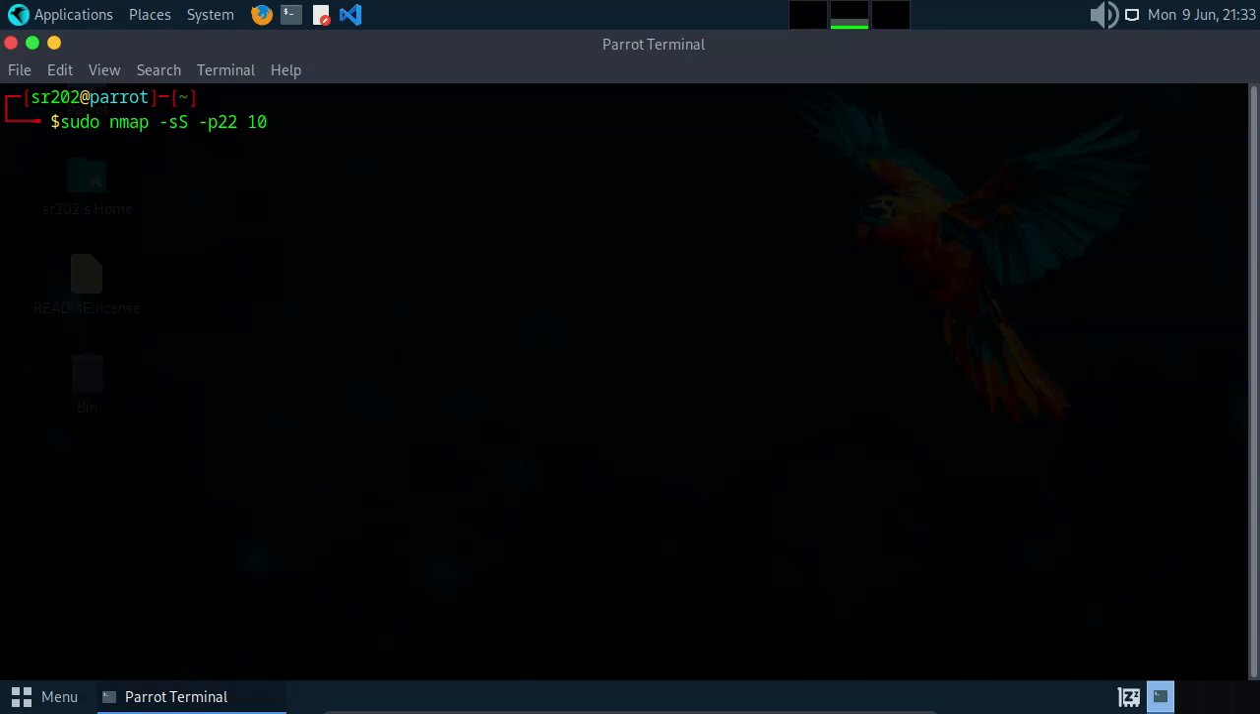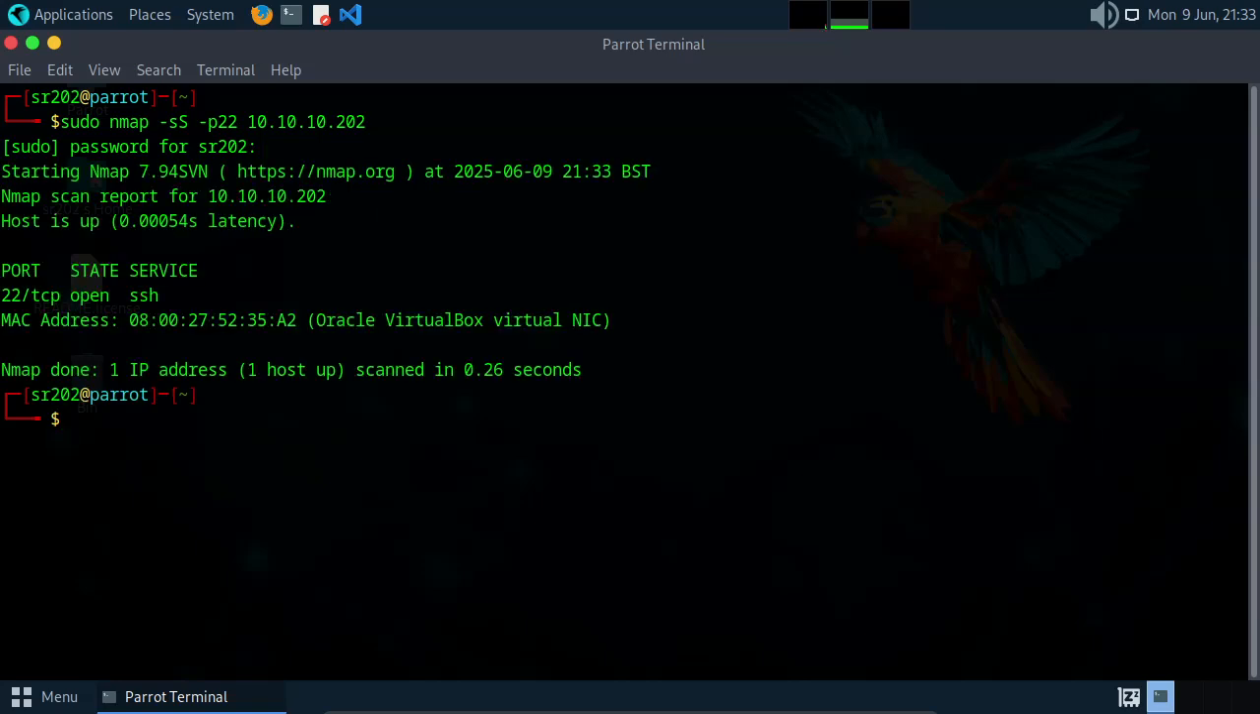And we're going to check, well, which machine? Well, 10.10.10.202. And of course we need sudo for this. And there we go. This is what we're looking for. This is gold dust, right? It's open. This port is open. It's listening for connections, and it's the service SSH.